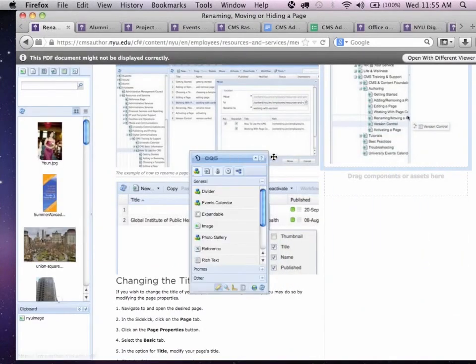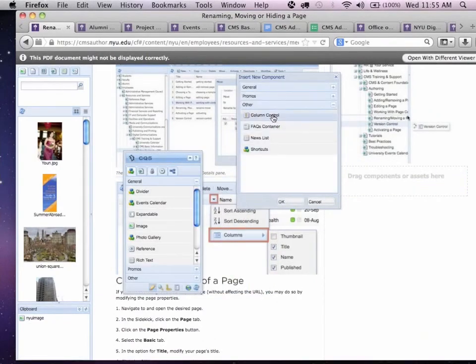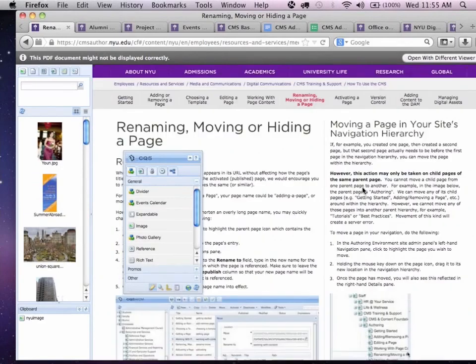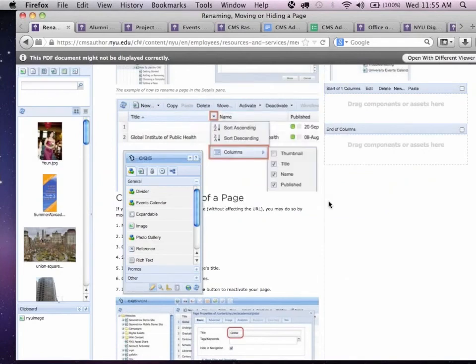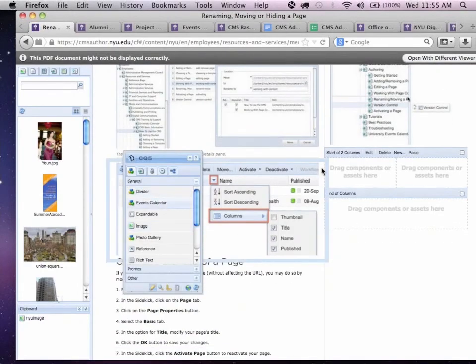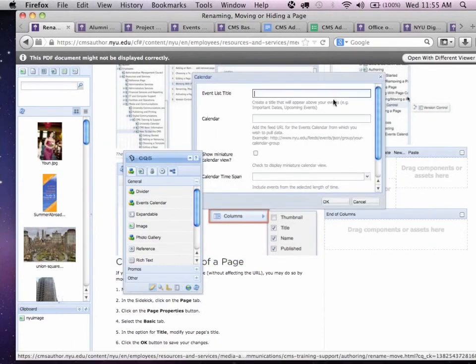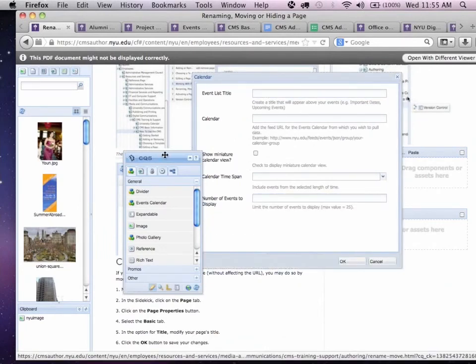So it only functions within a 1-column space. So this is a 2-column space. I'm going to go ahead and break it up with this column control. And then you'll just drag it like a normal component. And then I would recommend following the instructions for how to embed your calendar.